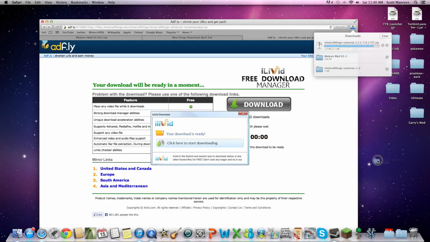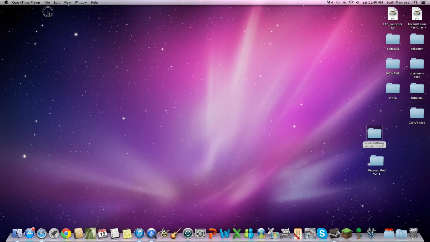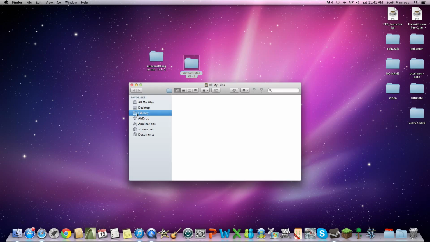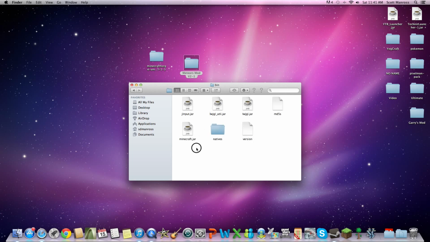Alright, so here's the Meteors mod and Forge. You can just exit out of that. So with these two mods, first you want to install Forge. You go to your Finder, Library, Application Support, and then Minecraft. When you double click on Minecraft, go into the bin. Now you'll get this Minecraft.jar.